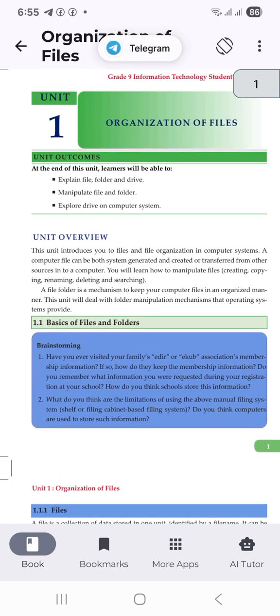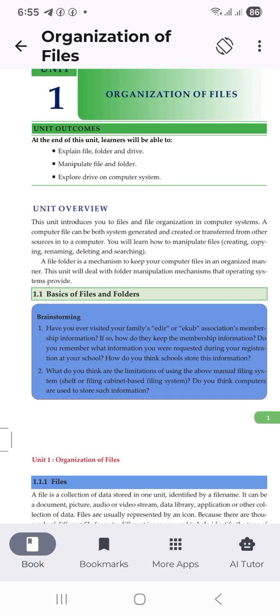Knowing theoretically the computer drive, and at the last, practically using a computer or any digital device, knowing how to explore computer drives. Again, in the case of mobile devices or related digital devices, the students know how to explore. These are the unit outcomes at the end of the unit.